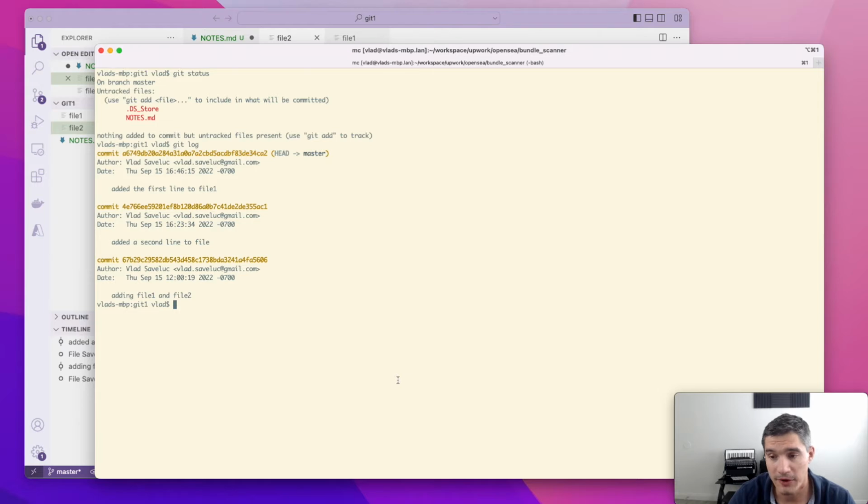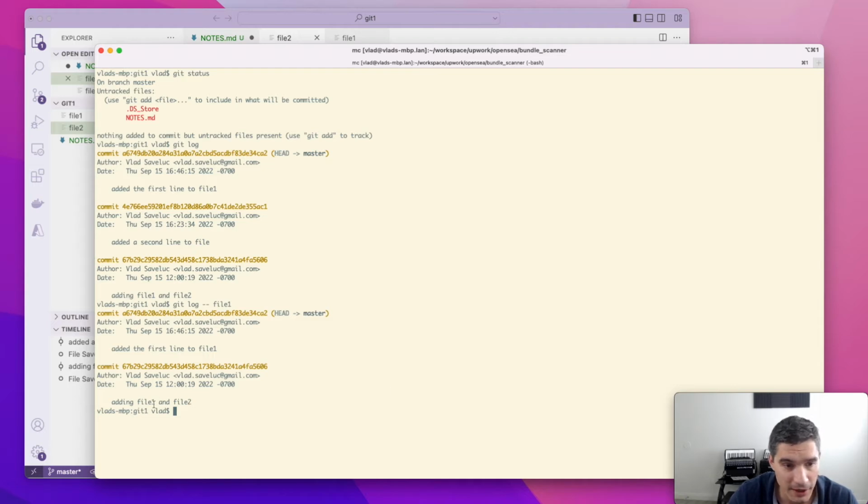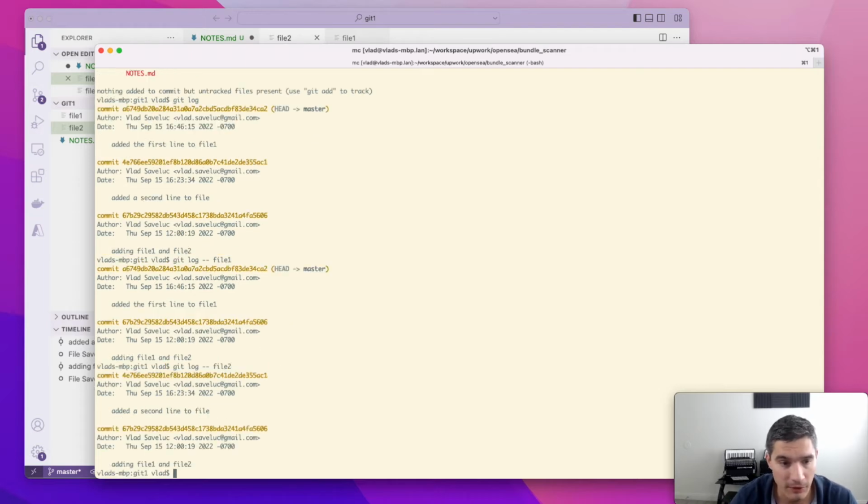We can also use git log to see the history of a particular file. So if we do git log, then -- and a file name, let's say file 1, we will see that the second commit is missing because in the second commit we only made a change to file 2. And also in here, if we see the history of file 2, we will see that the third commit is missing because in that one we only modified file 1.